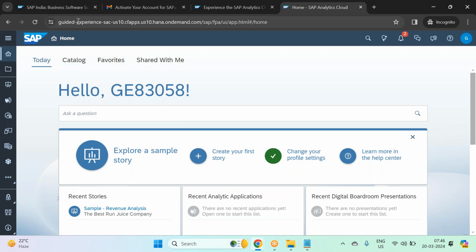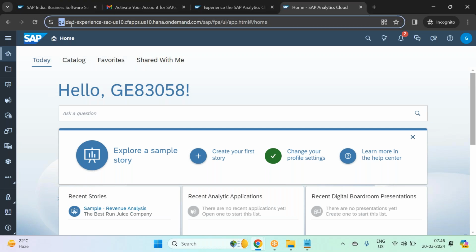Here you see it is a guided experience. Generally, if you take from an organization, for suppose some organization XYZ is subscribed to this product, here instead of guided experience, you see the organization name. Like for suppose PepsiCo has implemented, then you see it as PepsiCo. If AT&T has implemented it, you see AT&T. So you see the name of that organization here.